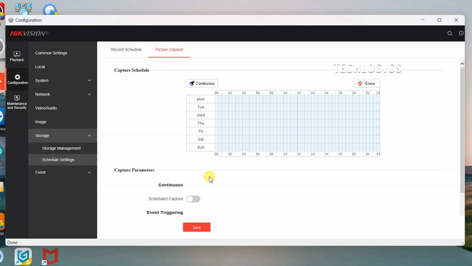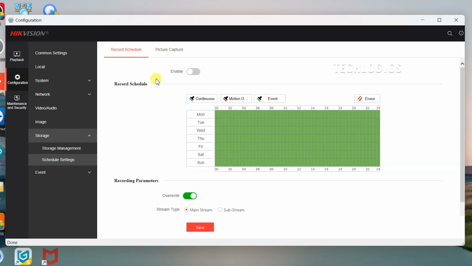The Picture Capture option, which is used for capturing images instead of video, will be explained in another part of this video series for further clarity. Toggle the Record Schedule option to activate it. This feature allows you to define specific recording times and modes.